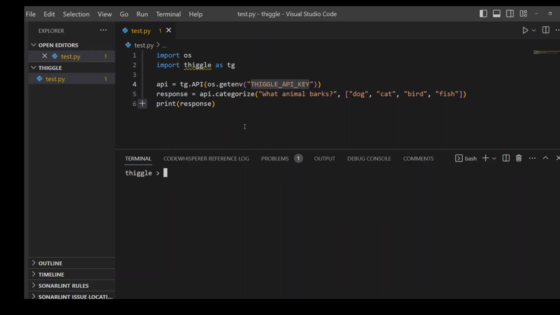As you can see on your screen, I'm using very simple Python code. On lines 1 and 2, I am importing the libraries or modules. Then on line 4, I am setting the API key with this command. Once that's done, I am calling the categorize function from the API object with a prompt and categorization. All I am asking it is what animal barks, and from this list, it will return me the correct one. Now, let's try running it.